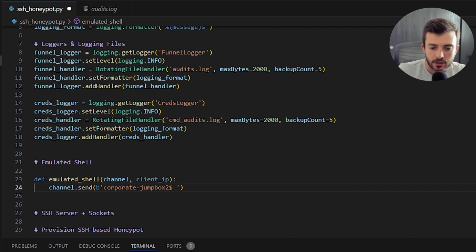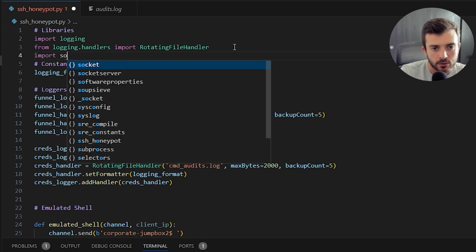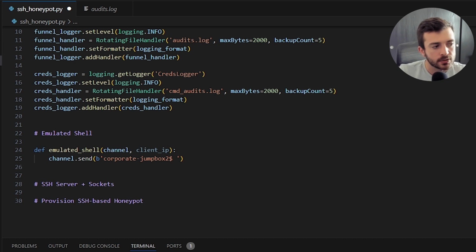So the $ sign denotes that we just have standard user permissions. We're not in an elevated shell environment. And so when we do channel.send, it's going to send out this default prompt. Now, this is probably a good time to go ahead and import the socket library. So you can just do import socket and we're good there. We will be using this soon.